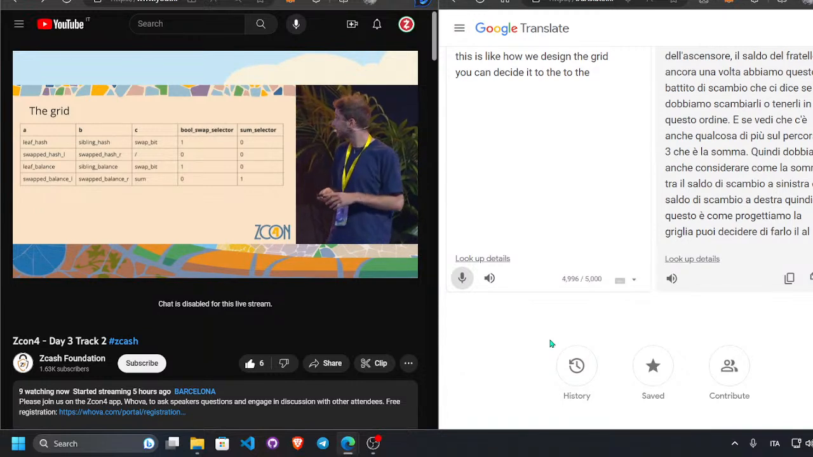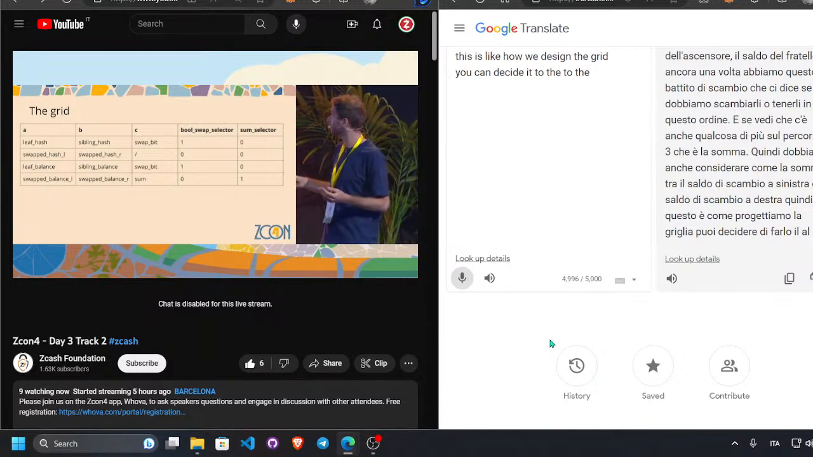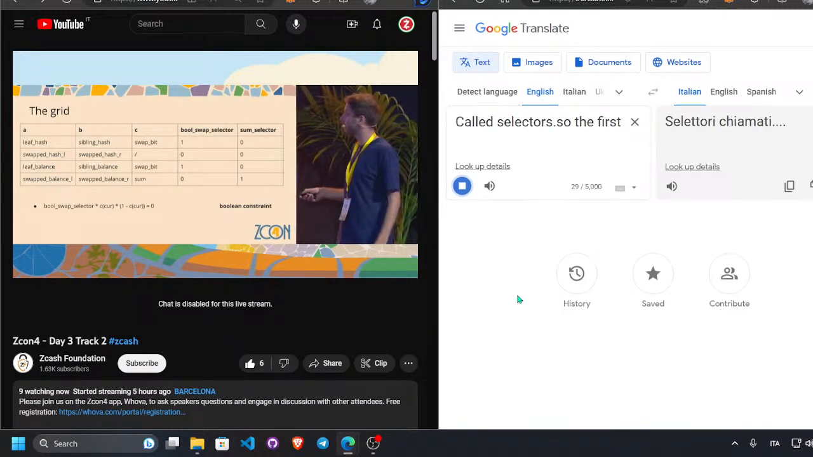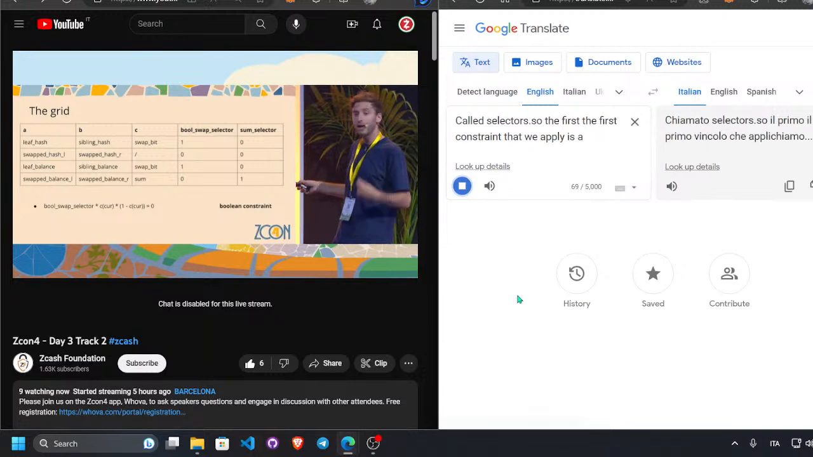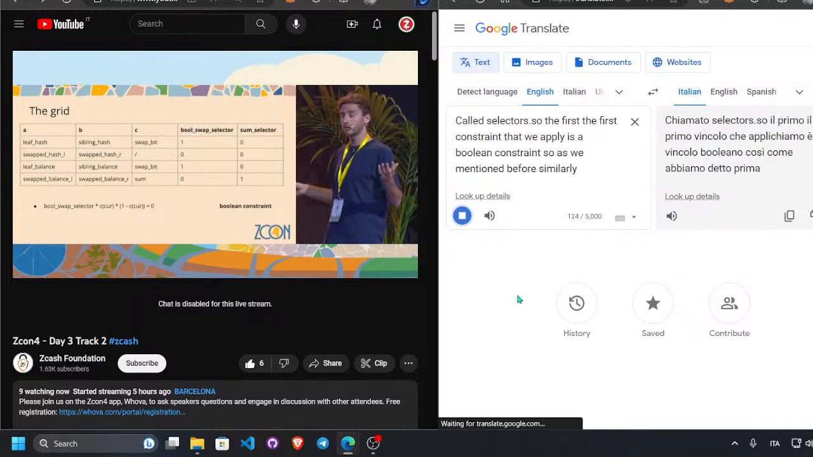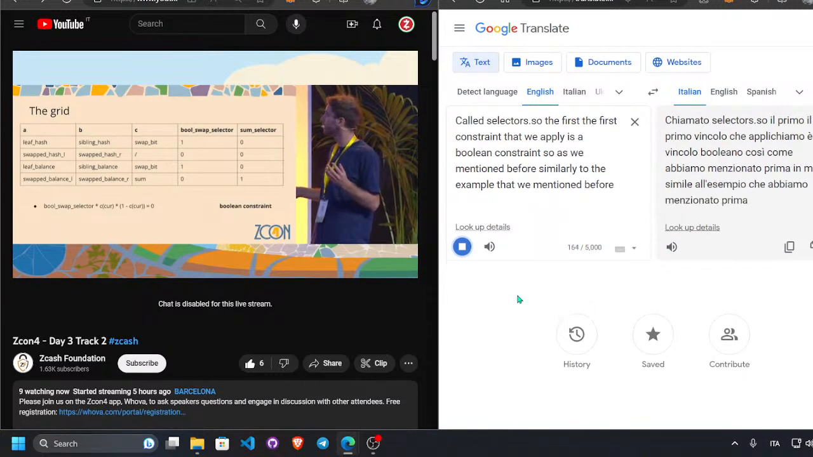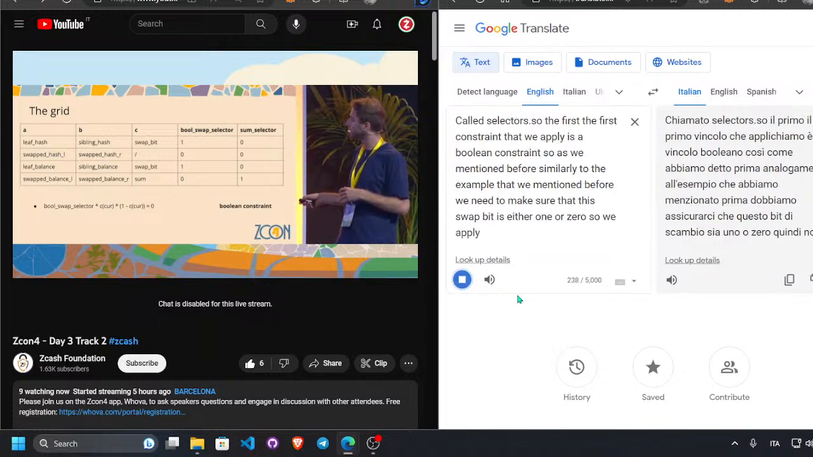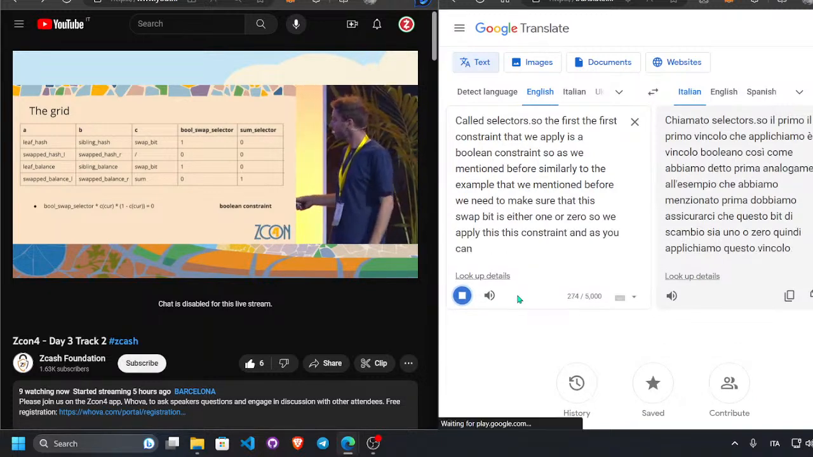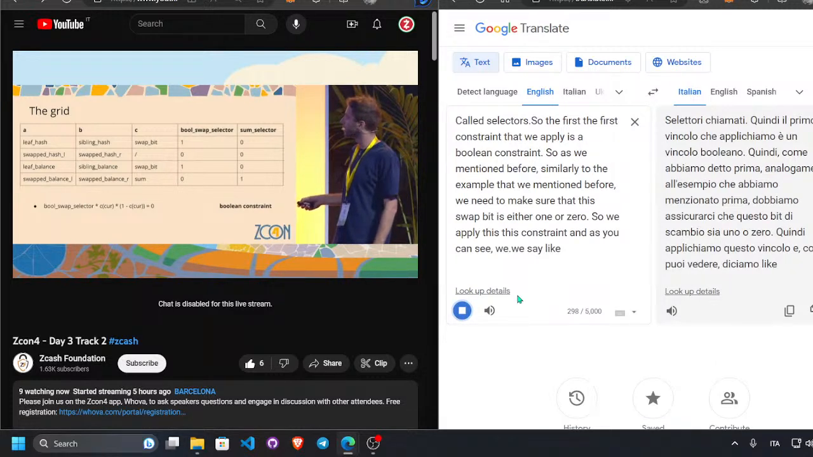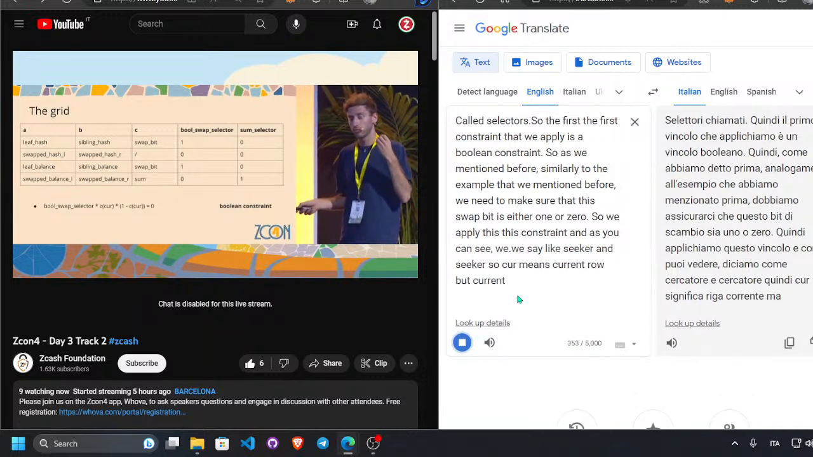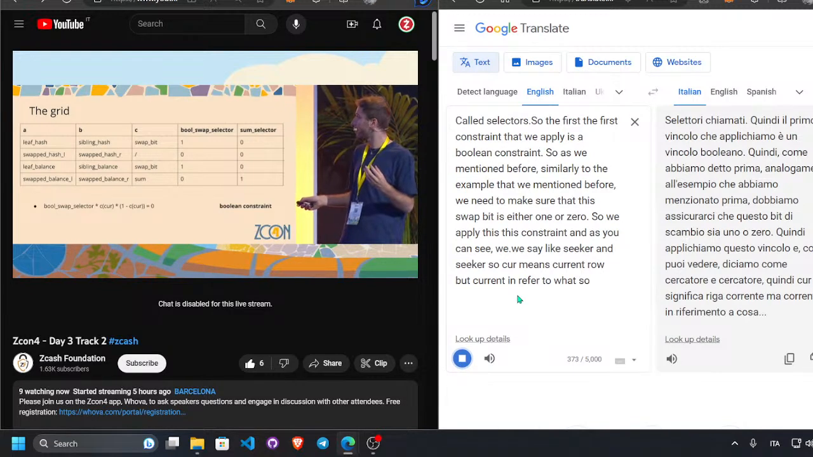And now we can start seeing the constraints that we apply. By seeing that, you'll also see what's the role of these two columns called selectors. The first constraint that we apply is a Boolean constraint. Similarly to the example that we mentioned before, we need to make sure that this swap bit is either 1 or 0. So we apply this constraint. And as you can see, we say C cur and C cur. Cur means current row, but current refers to what? Current is referring to the selector.